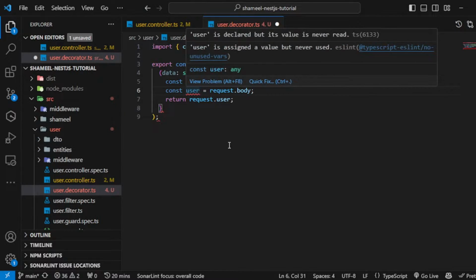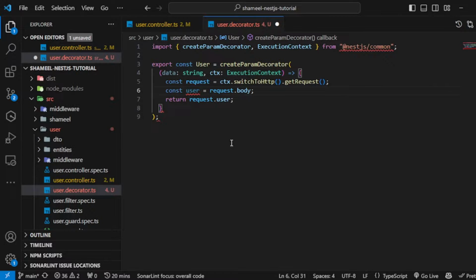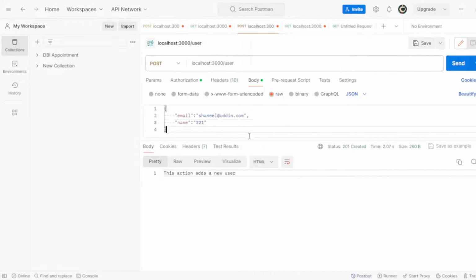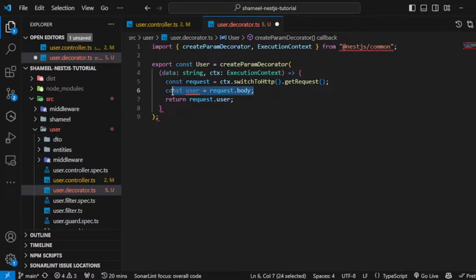So what I'm trying to do is create a user decorator for when we are creating the user. So the user must be coming from the body of the request that needs to be sent. For example, here, email and name. So this is the body that would be coming from the client side, which needs to be caught here. Okay, so that is pretty much good. So let's log this.